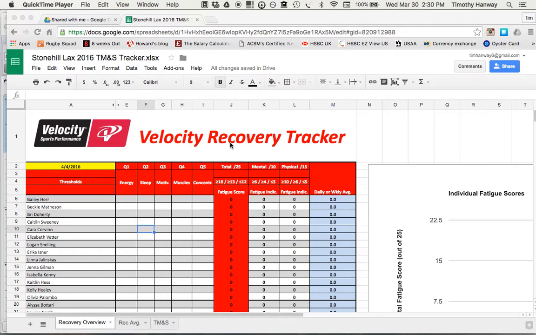Today's video tutorial is all about how to use the Stack Velocity Recovery Tracker, the latest tool that we have devised here to basically optimize performance as well as recovery. So, what is it and why is it important to you?